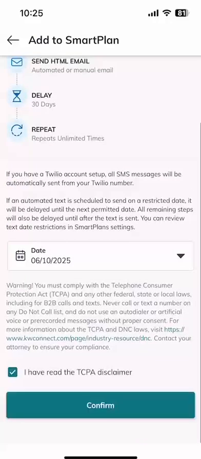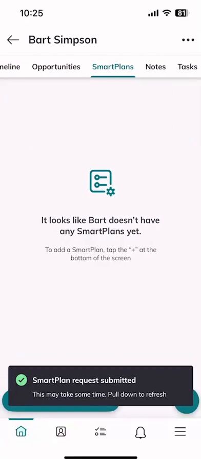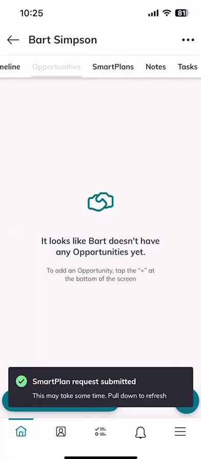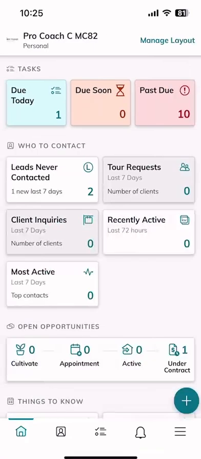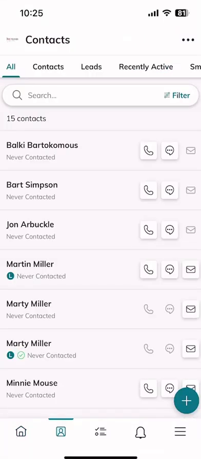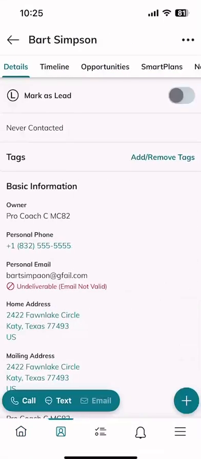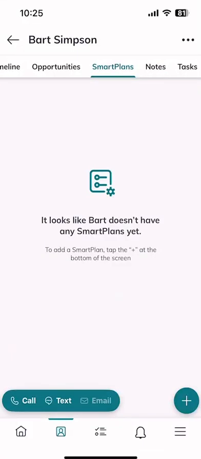I'm going to click that TCPA disclaimer and click on confirm, and boom, just like that, now Bart is on the monthly neighborhood nurture smart plan. Let's go back and find him just to prove that. So we'll go into contacts at the bottom, we'll click on Bart, we'll go to smart plans. Looks like it may take a second to actually get that added, but that's pretty cool.